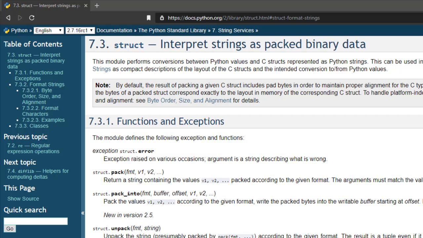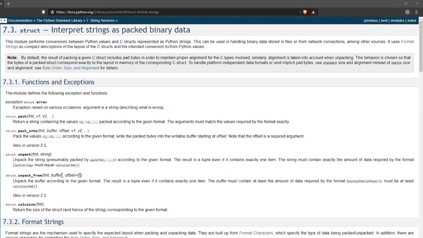Now, this particular module, struct, can be used in handling binary data stored in files or via a network connection. So there are other use cases that we can explore in future should we want to go over the network, say requesting data from an HST archive sitting on a remote machine. Those use cases can come to life with struct as well.